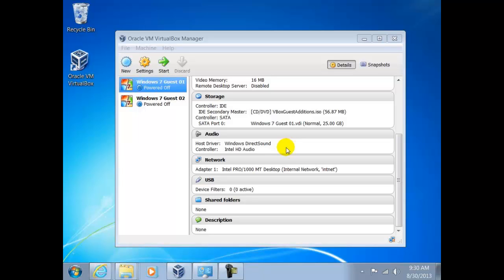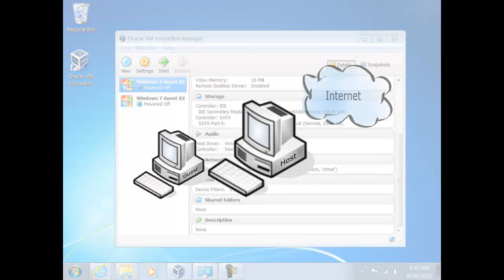NAT interface. Remember, this is the network address translation. This would not be necessary if we were updating a standalone operating system. This is done only using VirtualBox, so it is able to access the internet through the host.